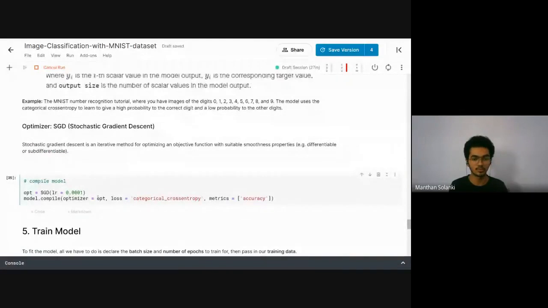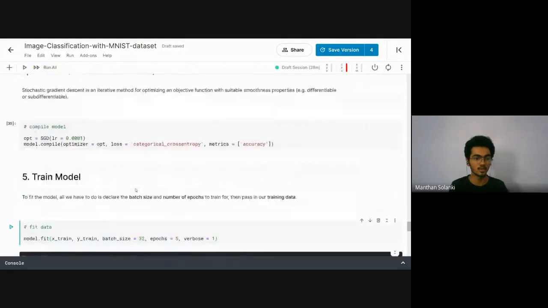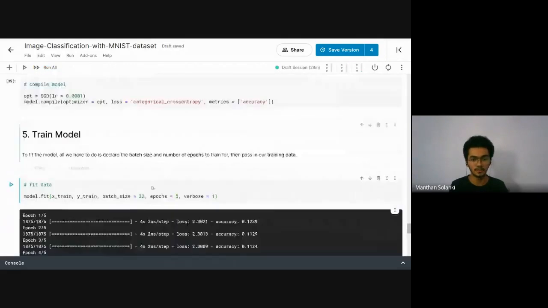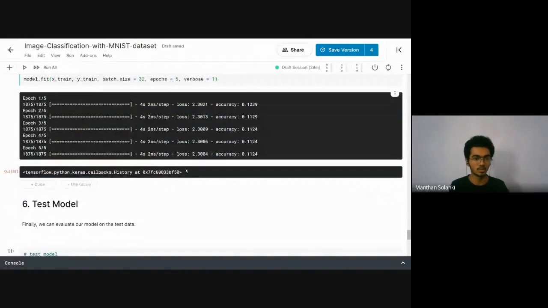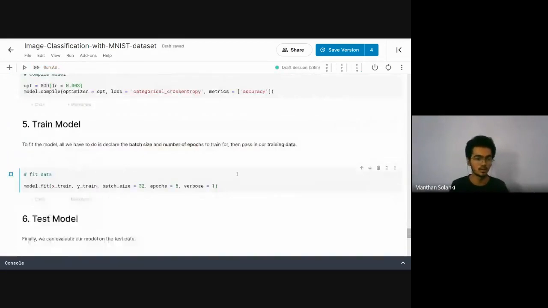Why is this accuracy so low? Because I took a very small learning rate here. So let's try a different learning rate, like 0.003. Now run this cell, and run again.